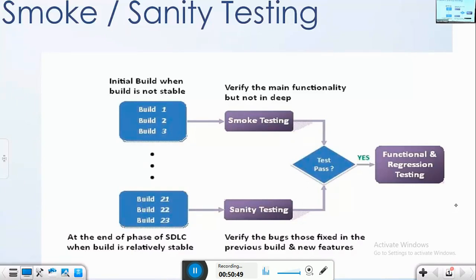Any software application given to you, before you proceed to detailed testing, we need to have a small check, first of all, whether it is eligible to continue further testing or not. Such a small test you perform is called either smoke testing or sanity testing. In the very beginning versions, it is called smoke testing. On the later builds, it is called sanity testing. That is the major difference. Any executable software application is called a build.